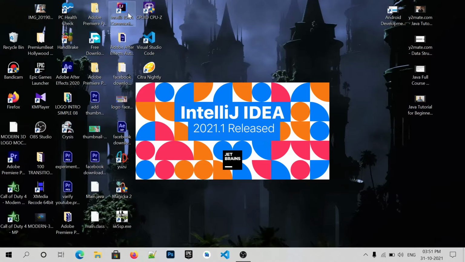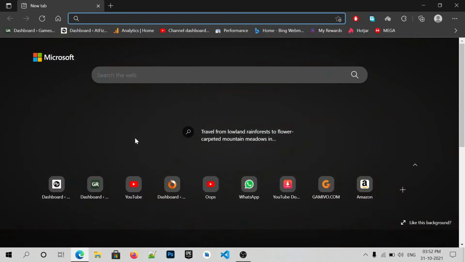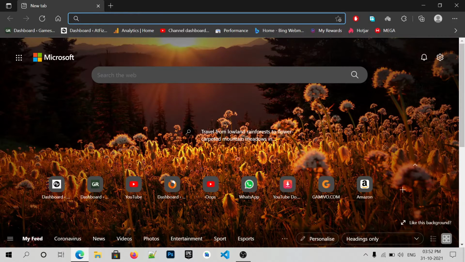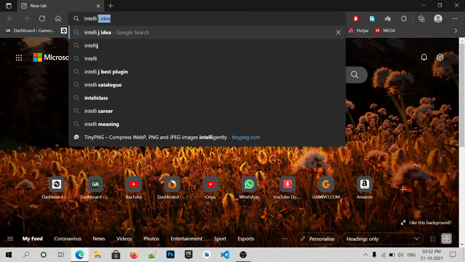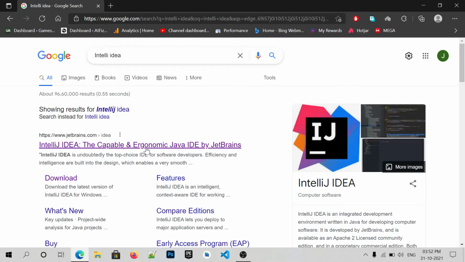Make sure you already have the Java environment downloaded. So without wasting any more time, let's get started. Open any browser and search for IntelliJ IDE. Now open the website to download this software, okay?